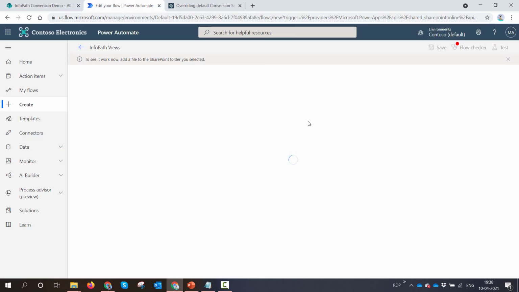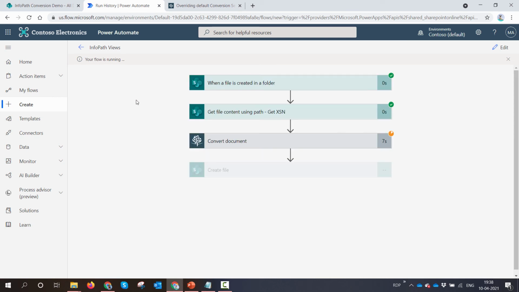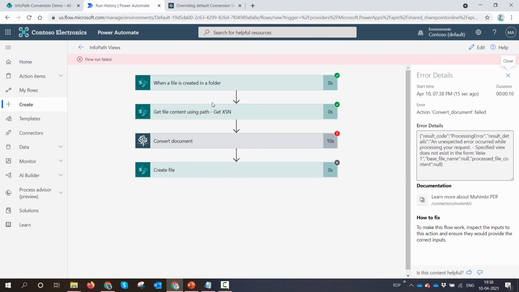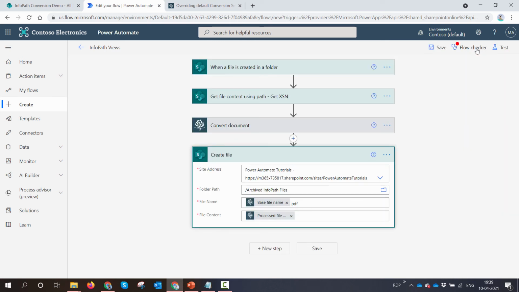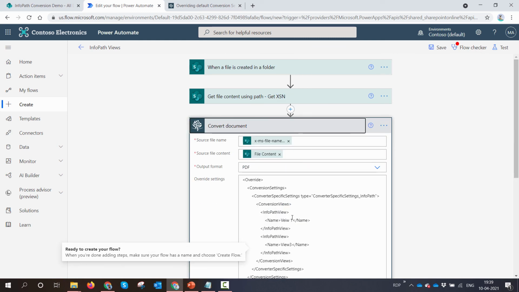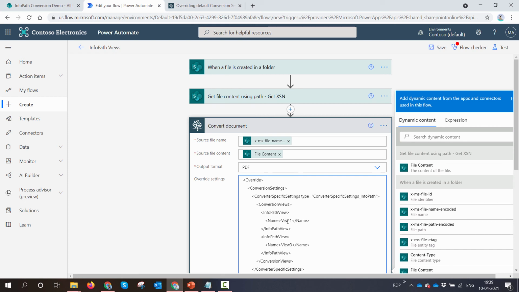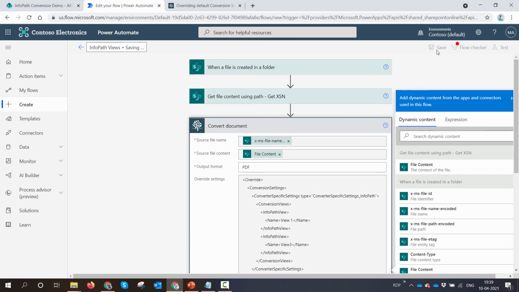Now if everything works as expected, my flow should trigger. You see it's running, so let's keep our fingers crossed. It's gone to the convert action. It's trying to convert it, I guess, and it failed. So what is the error? The specified view does not exist. So I understand now. Remember, naming the views is very important and you need to name it correctly. I wrote VEIW. It should be VIEW, right? It was a typo. My bad.